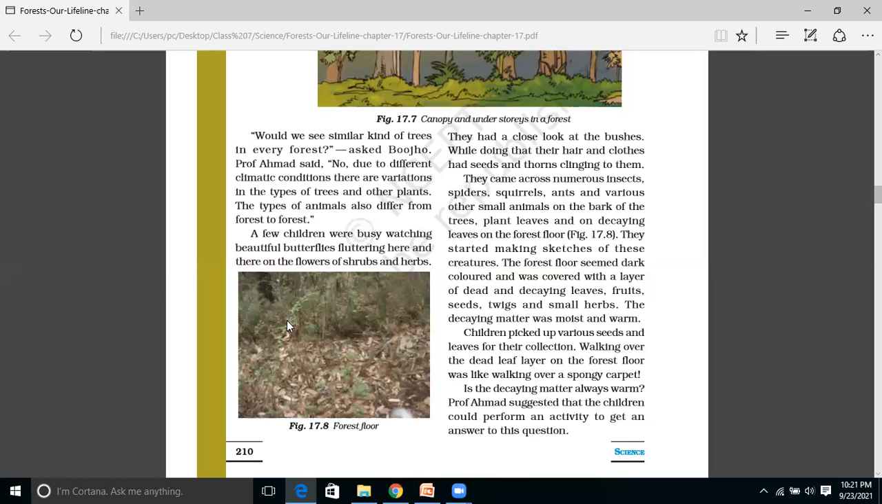In the next class, we shall learn about the interrelationship of plants, soil and decomposers in the forest, then the balance of oxygen and carbon dioxide, and forests as a dynamic living entity.